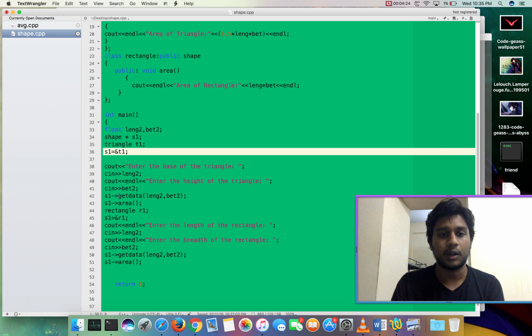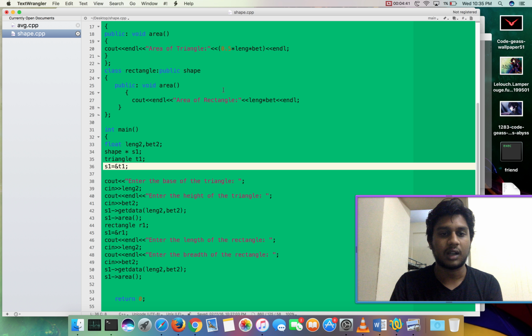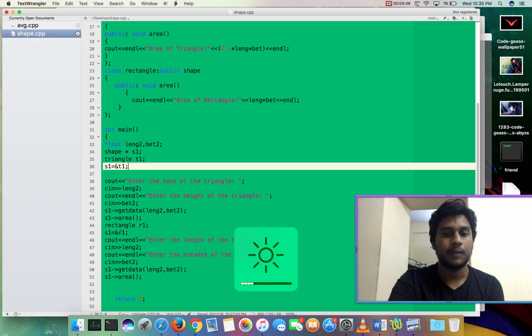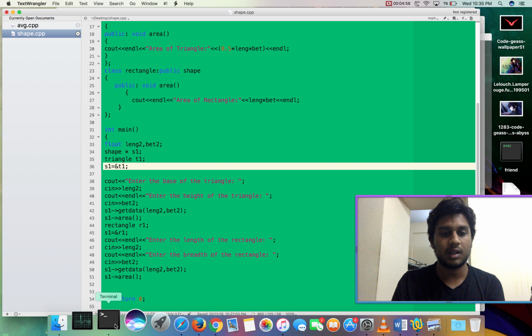Using the pointer, I get the data and store it in the base class. Then I call the area function of that, which will take the area of the triangle and pass it with the argument. The same way, a rectangle object is created, a rectangle pointer is taken, the length and breadth of the rectangle are taken and stored, then get data is used to store the data in the base class, and the area function is called again.